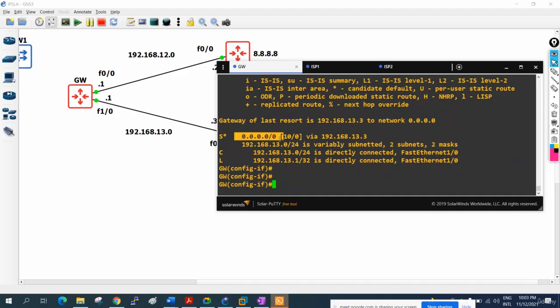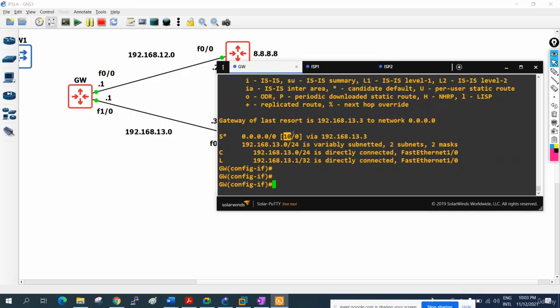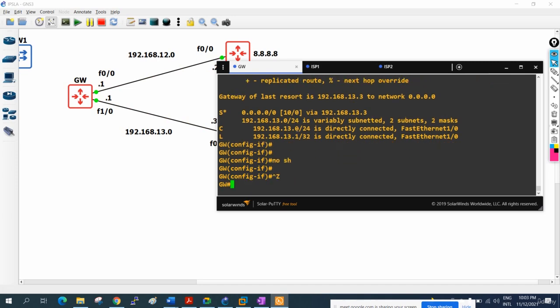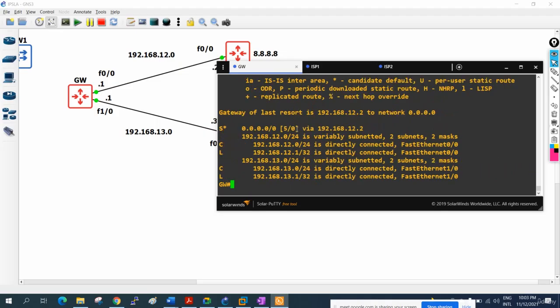Okay, you have the entry from this side, 10. If this ISP is down, we have the entry from this other ISP. Automatically it is changing when this link is down, because they will check the link. If the link is not available, then they will move. And if I write here no shut and check again, show IP route, we have this one back again.